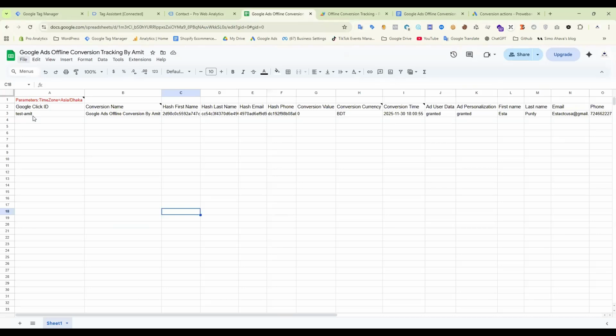And here you can see the fake Google Click ID, also conversion name, and you can see my hash parameters like first name, last name, email, and phone number. Then here you can customize the value before uploading to Google Ads. Then currency and conversion time. Then here you can check your lead raw data. Okay, so now I will show you how to upload this data to Google Ads. Okay, so for that, first I need to remove the raw data.